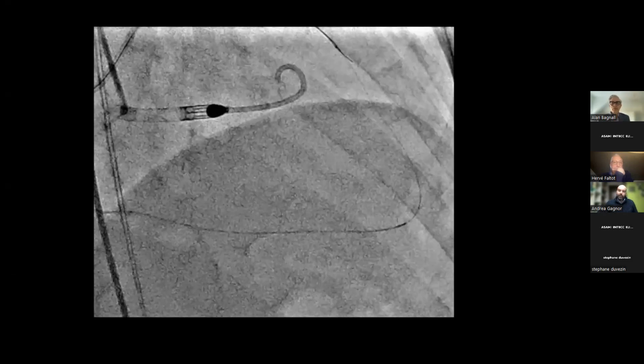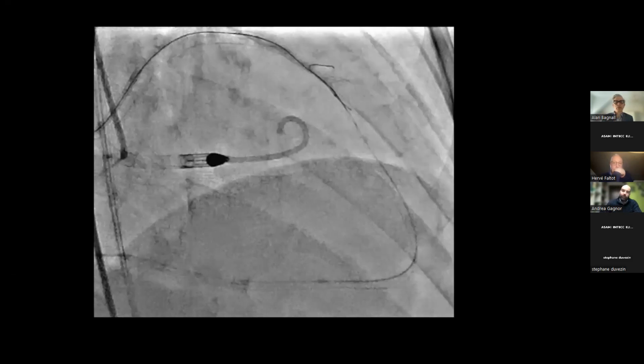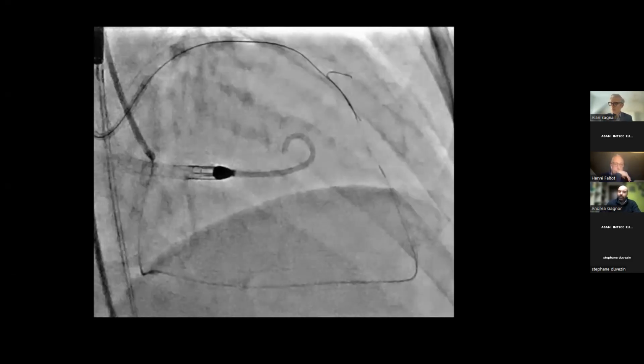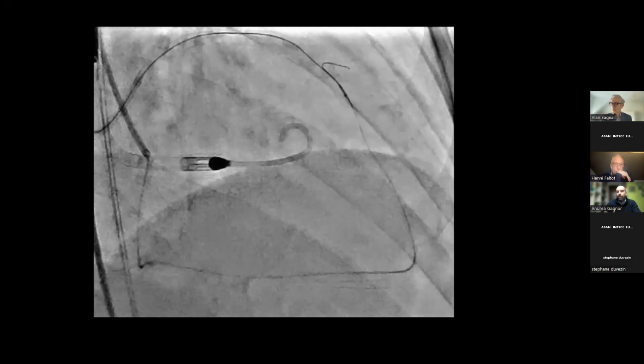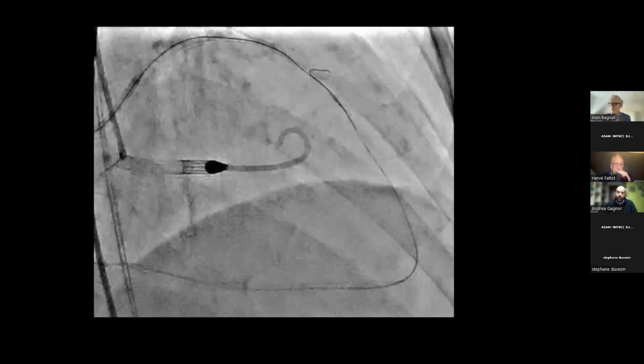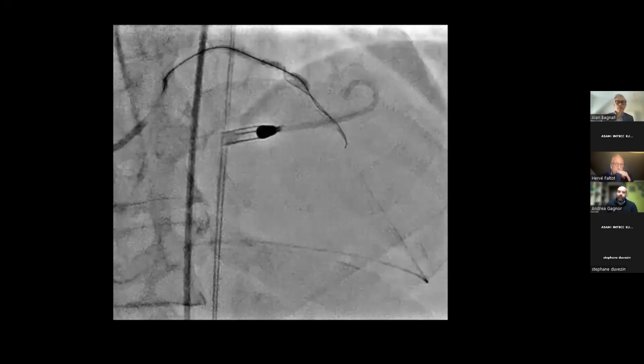After that, it was possible to advance the micro. Also about the micro, there is a lot to say, but once again, there is not one specific algorithm to follow, but you have to choose your micros according to the features of the lesion that you're treating. It was possible to advance, and then it was possible to make the reconnection.